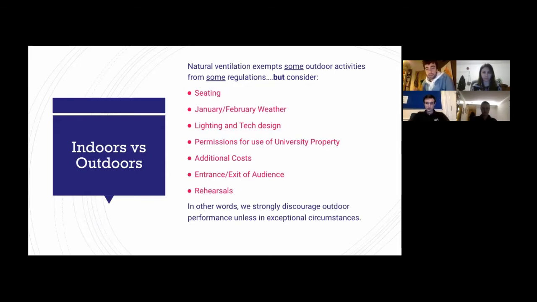What if it rains? What does that mean for actors, for safety, for risk assessments, for costumes, for makeup, etc., etc.? What does that mean for the lighting and tech design? How do you have lighting and tech design outside in a way that is safe and regulated? And also, how do you make sure that it's insulated from things like the weather? How do you get permissions for use of university property?